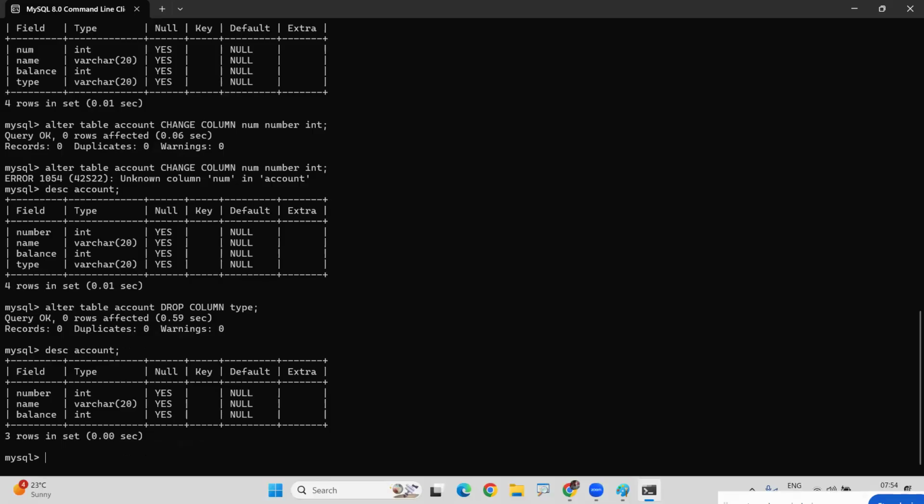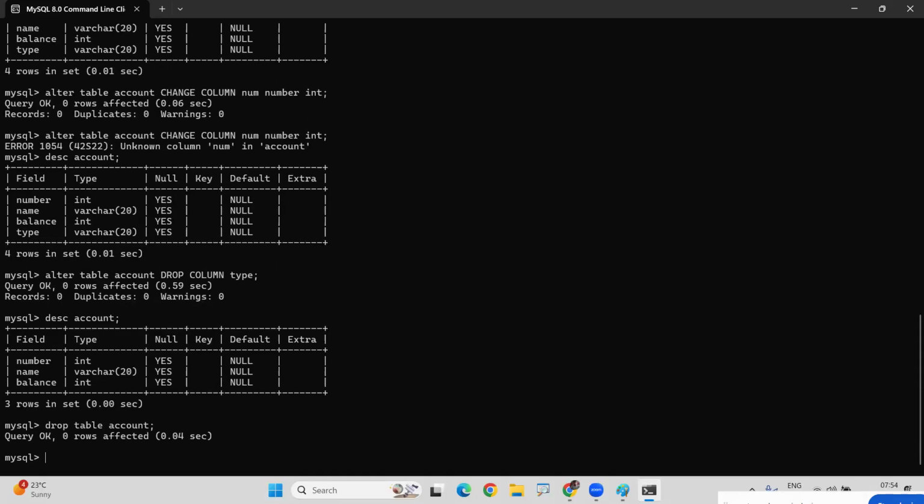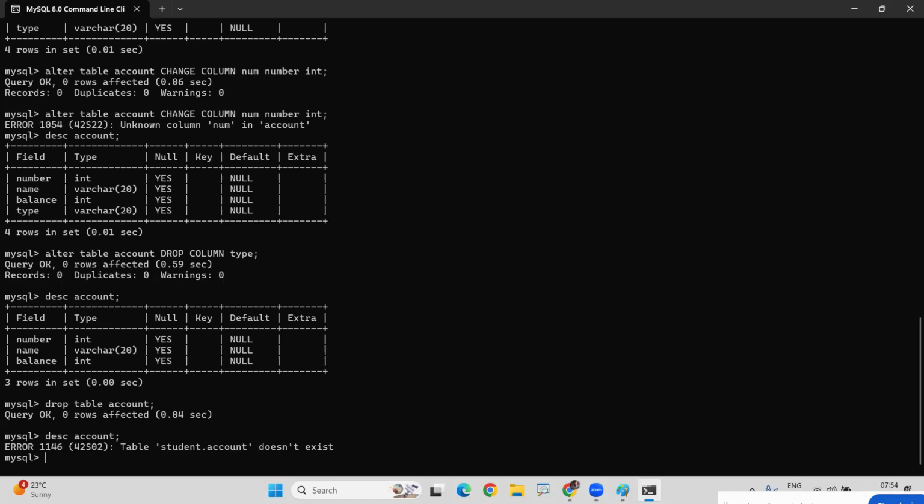See, so this is the simple way of creating the database. Sir, I want to drop the table completely. Drop table account. Now if you try to describe that account table, it is showing a message clearly: student.account does not exist. Student.account means what? In the student database, the account table does not exist.